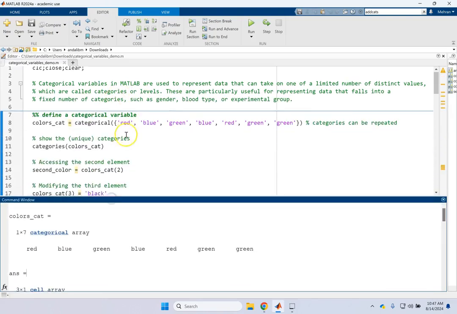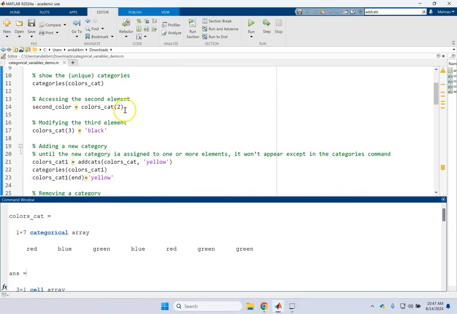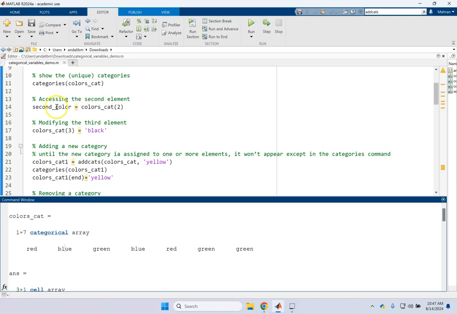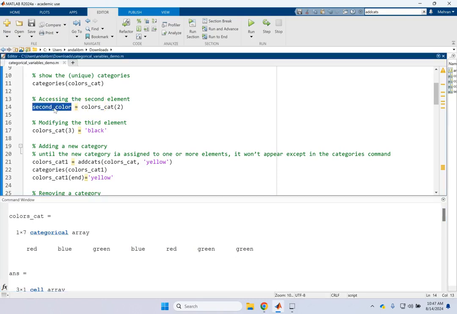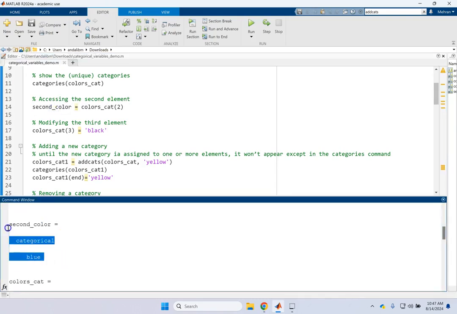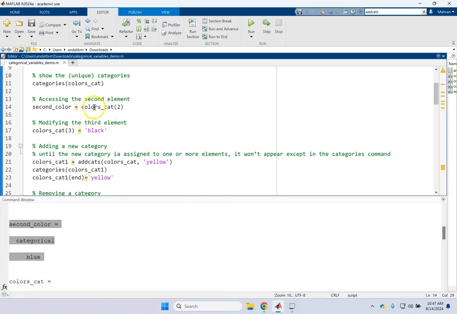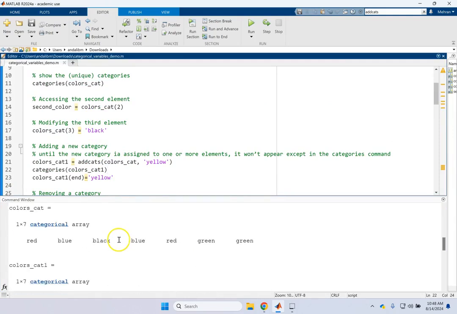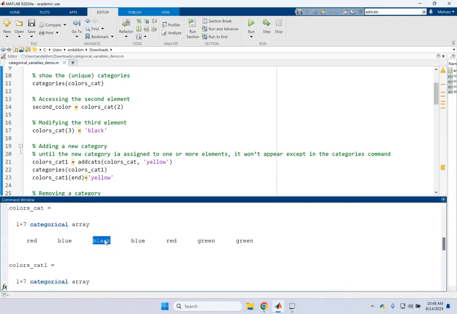Then you can access an element simply by passing the index of that in parentheses. So say, colors_cat element 2, which is that blue, assign it to this variable second_color. So here, the second color should be blue, and here you can see it is. Or, if you want to change the third element, which was green, go ahead and set it to black. And now if I show this modified version, you can see that the third element is changed to black here.